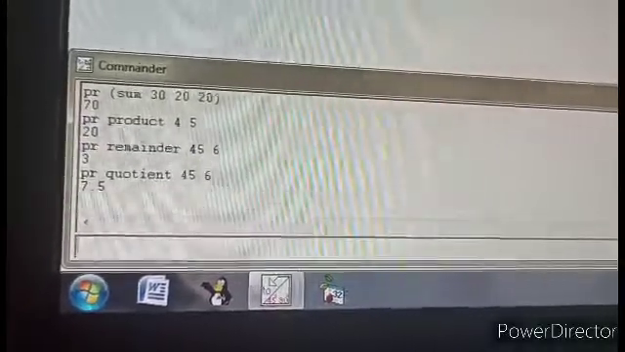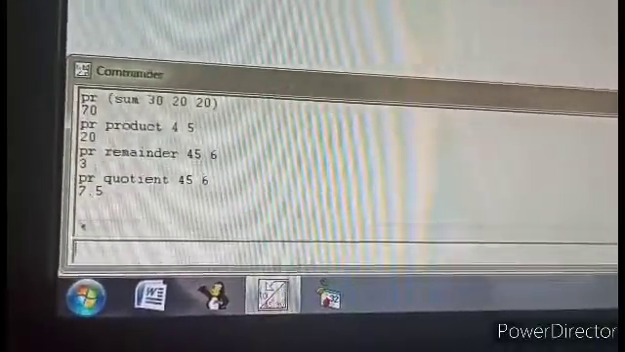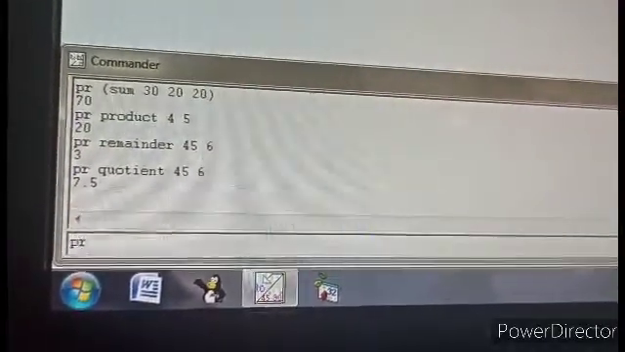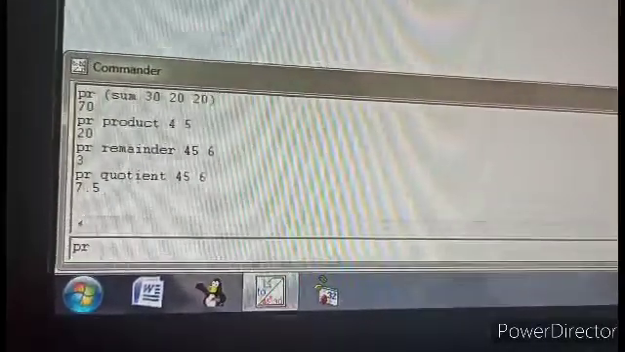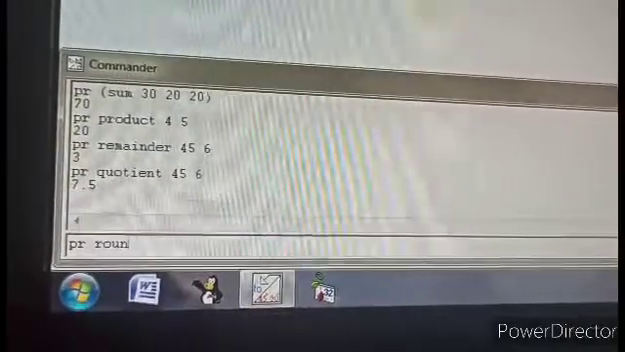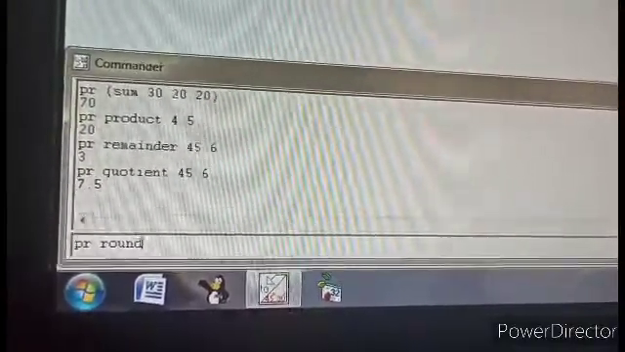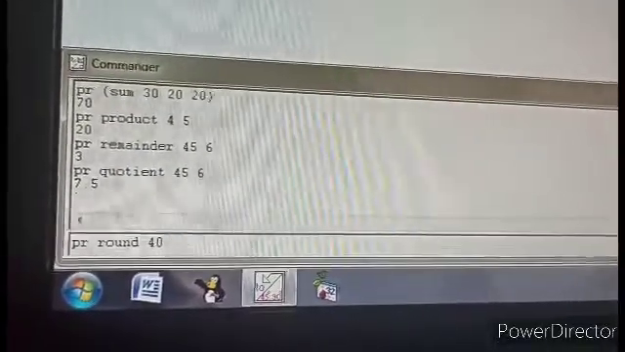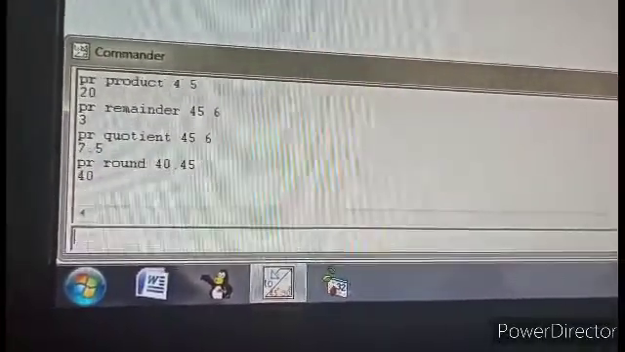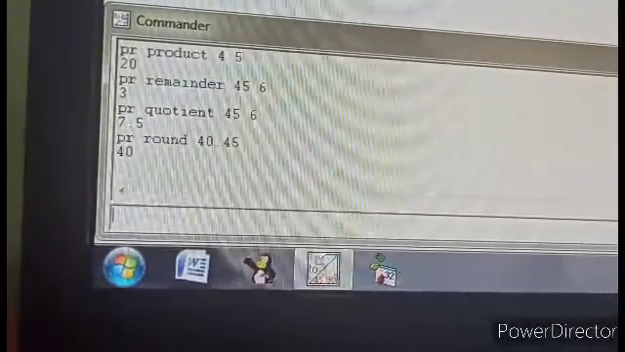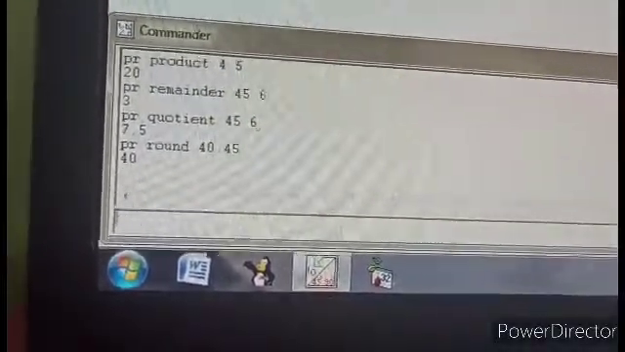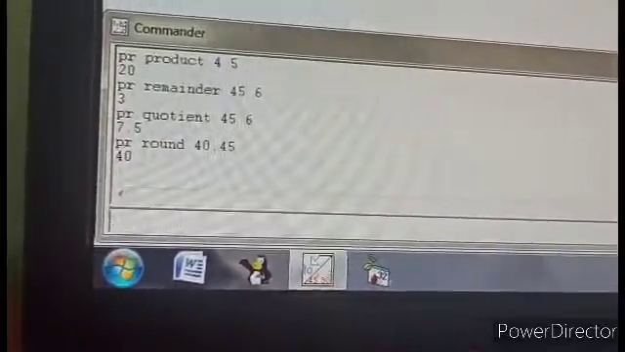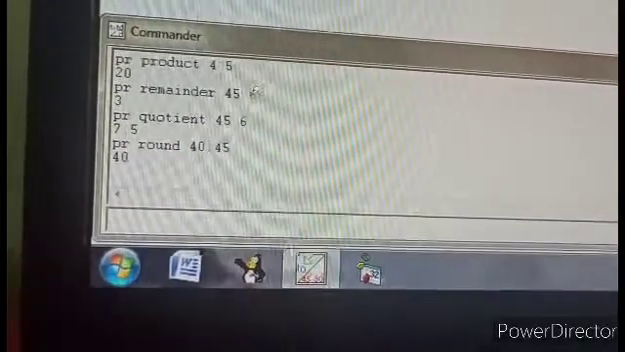In this way, if you give a number, it will round it. How to round a number? PR ROUND. If you write a number with a fraction part, see, it just omits the part after the point and gives you the number in a rounded manner.